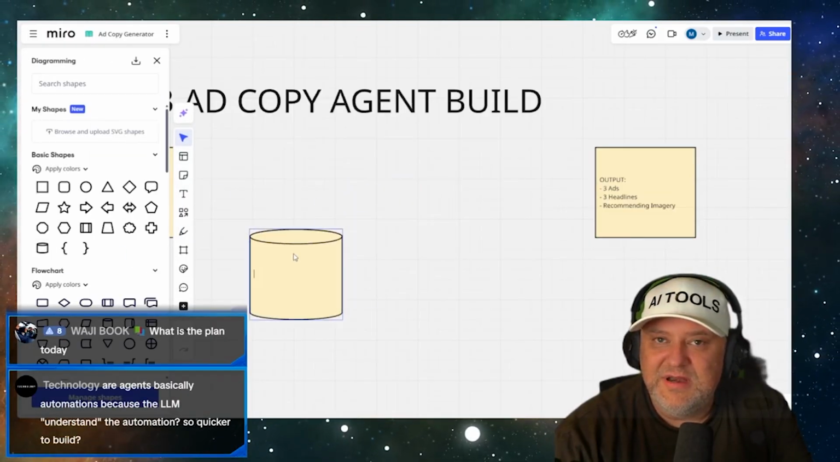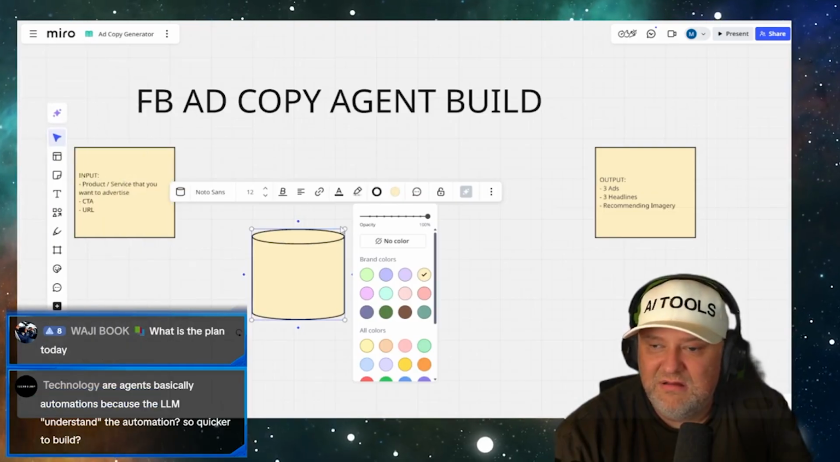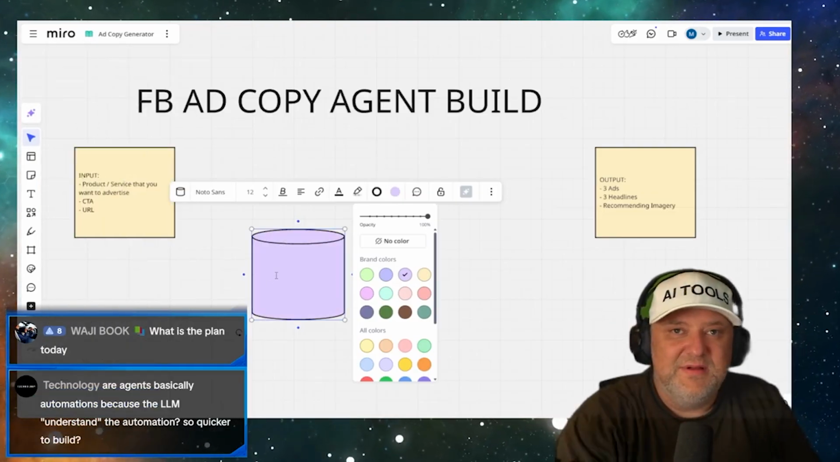What data we're going to need for it. What color should we make the data? Let's make it purple. Why not?